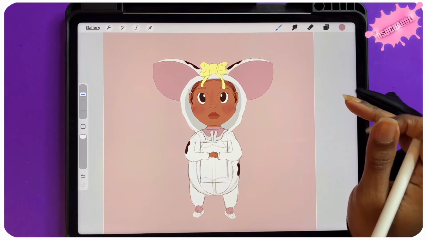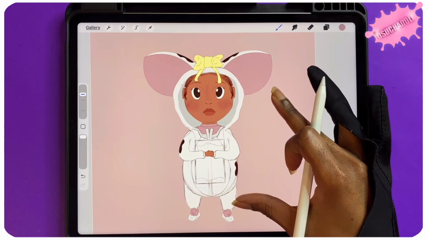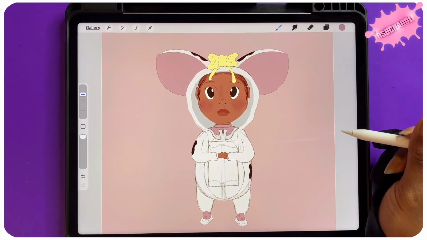Okay, so I hope y'all like a little part at the beginning, a little fun, a little sneaky sneaks. I want to show you guys, you know how I do.